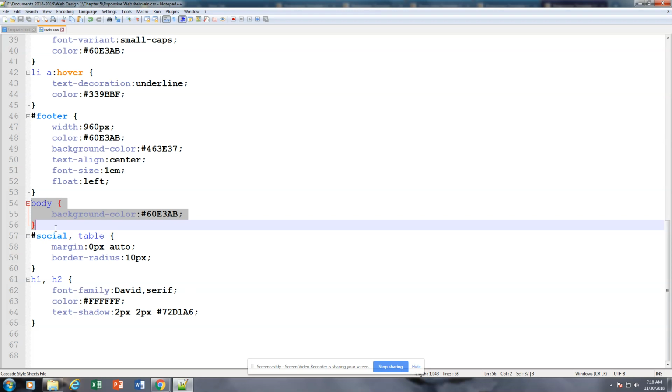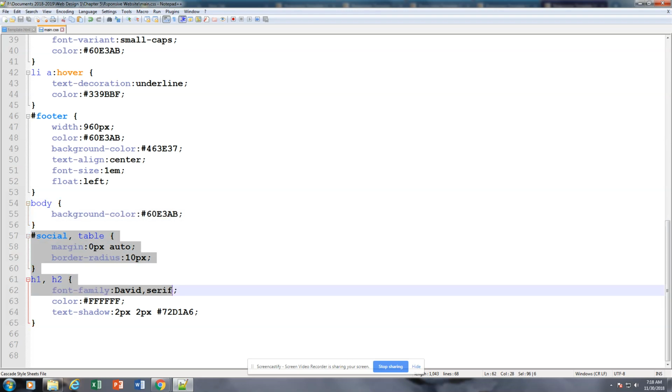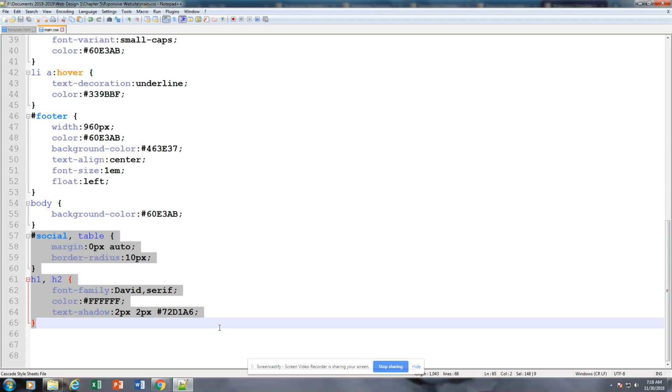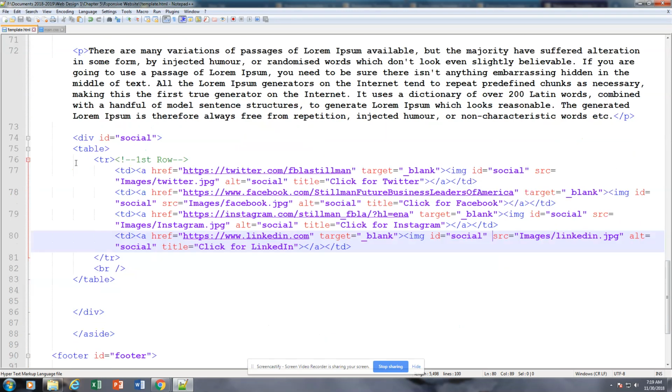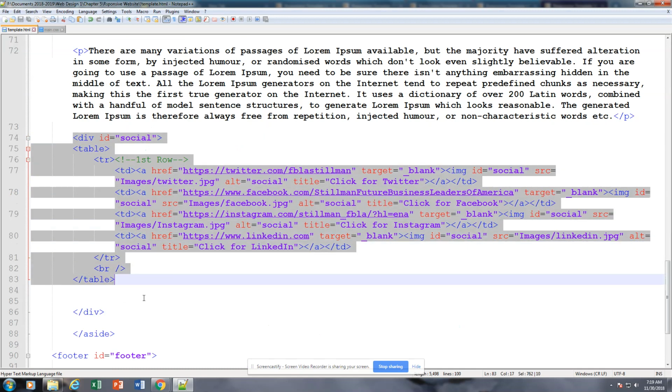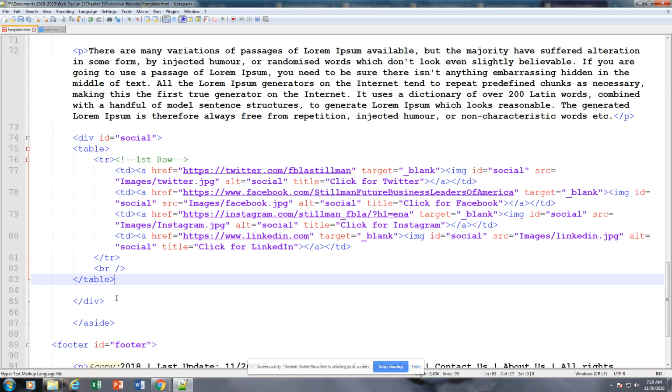So I suggest that now you stop the video and go back in and set up your social table and heading 1, heading 2 selectors, as well as input your div tag and your table. Check the spacing here, and thanks for watching and have fun.